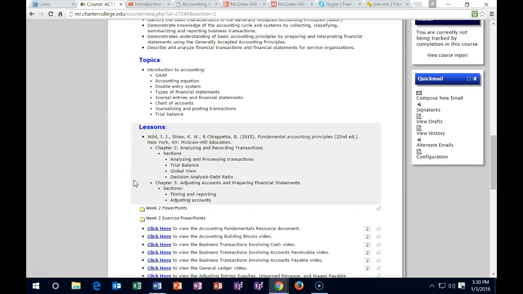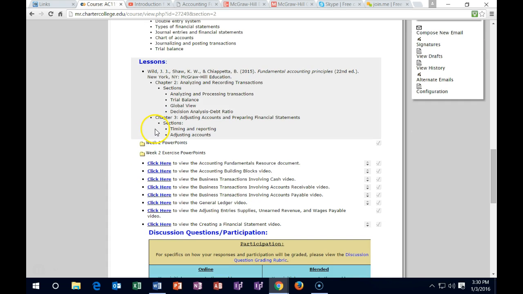We're going to go through the lessons. We're going to go through chapter 2, which we started last time, and continue on chapter 2. That's the main chapter we want to focus on in this area. It's probably the main chapter of this entire course in terms of debits and credits. And then we'll go on to chapter 3 and start that. We will continue on chapter 3 in week 3 as well.